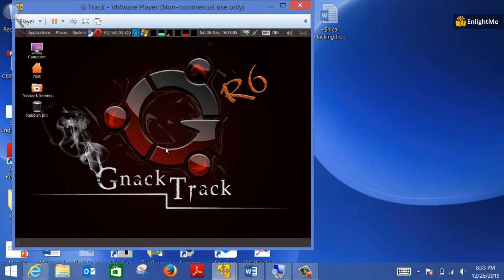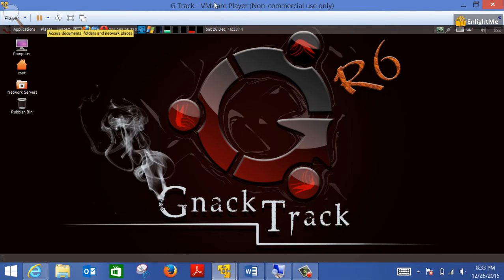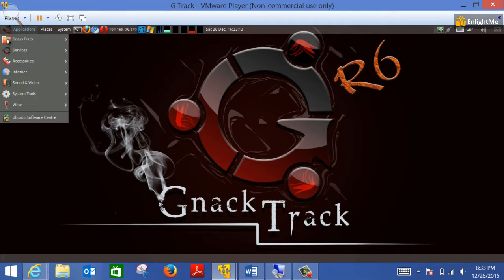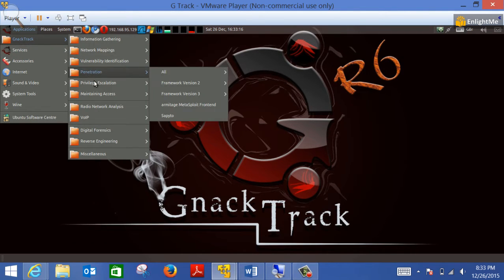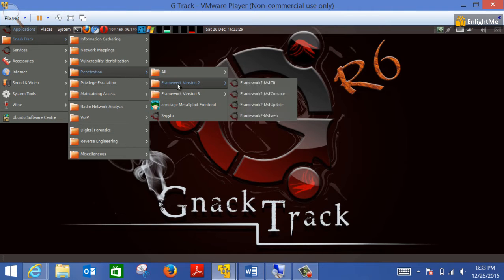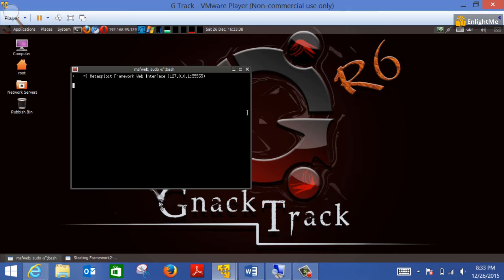So let's take the same exploit and see how to use it using Metasploit. I'm going to use the GTrack Windows, and I'm going to go here to the GTrack, and inside the penetration you're going to find the framework 2 and 3. They are two different, and you can use Metasploit in command line, which you're going to be using later on, or GUI or web, but I'm going to use the web as a proof of concept because it's very easy to use. So let's take the framework 2, Metasploit web-based, and once I run this program, it's going to ask me to open a browser and type this specific URL.